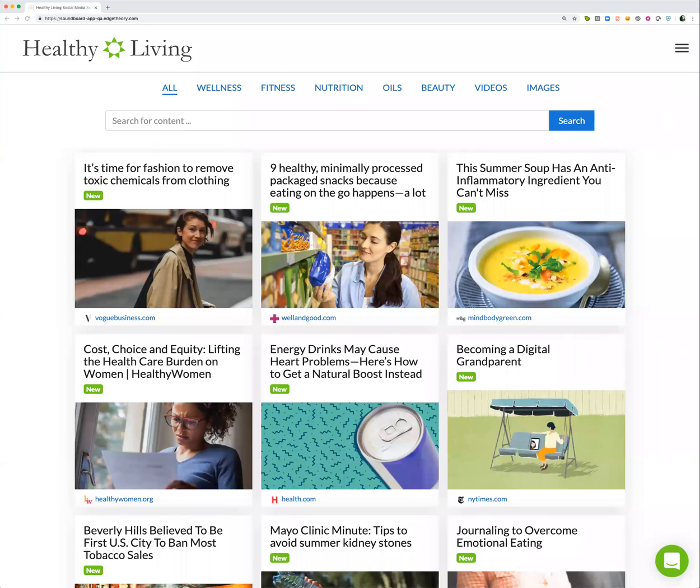We're going to take a quick look at how to use the embedded newsletter feature of the soundboard to create an HTML newsletter to send to your audience. Also, we're going to take a quick look at how to build out a contact list.